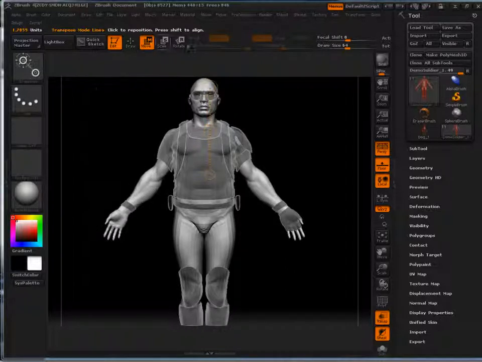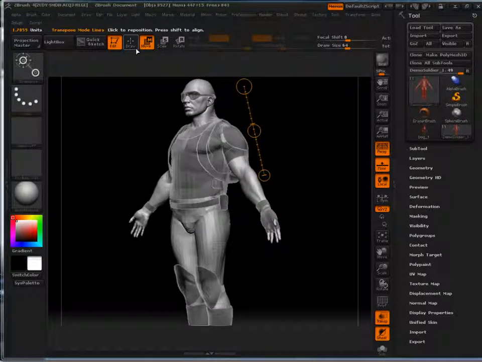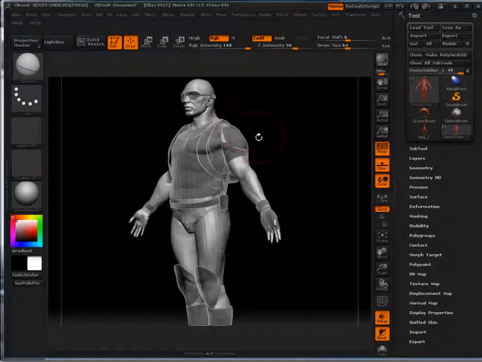I can't sculpt while I'm in this mode. If I want to go back into sculpting mode, I go back to draw, and you can see the hotkey for that is Q. So now I go back into draw mode, and my brush becomes red, and I can start sculpting again.